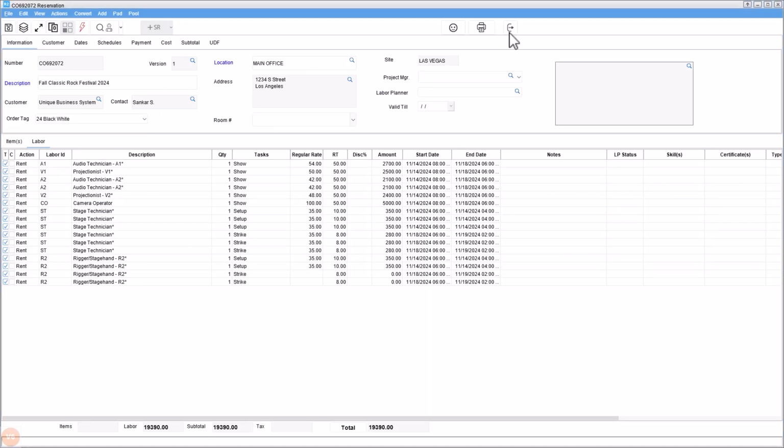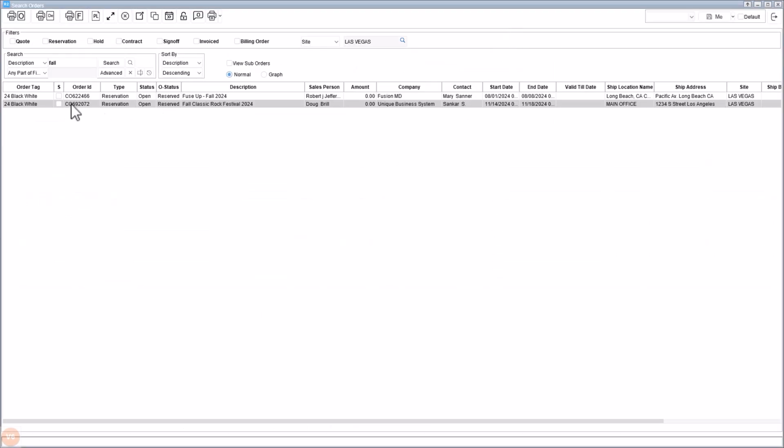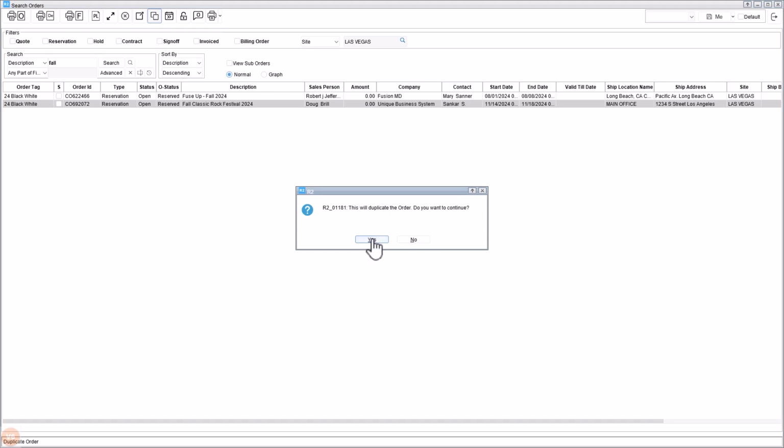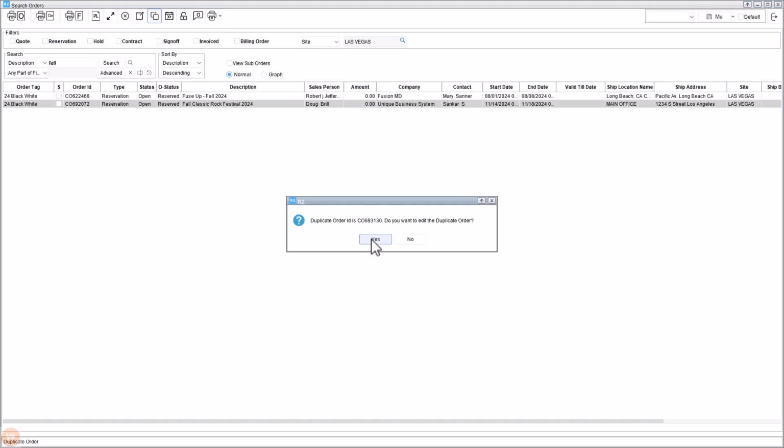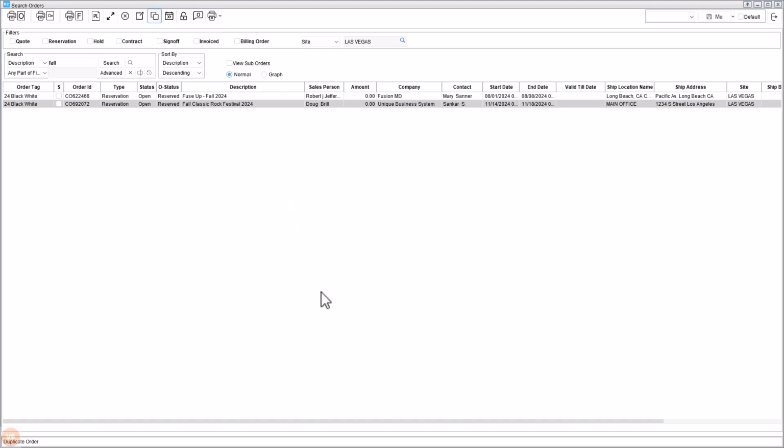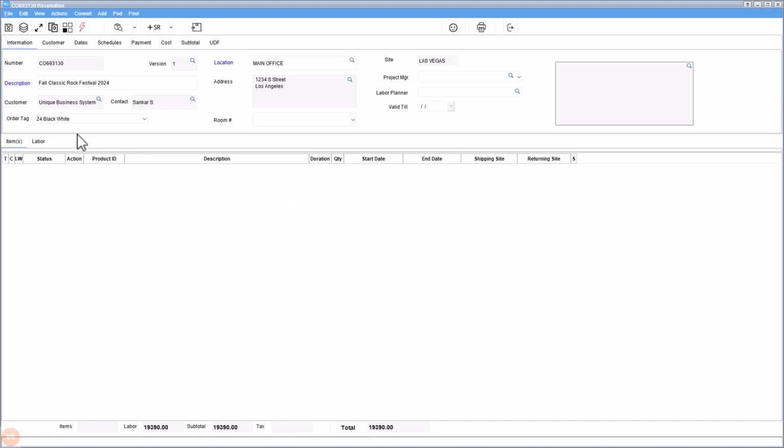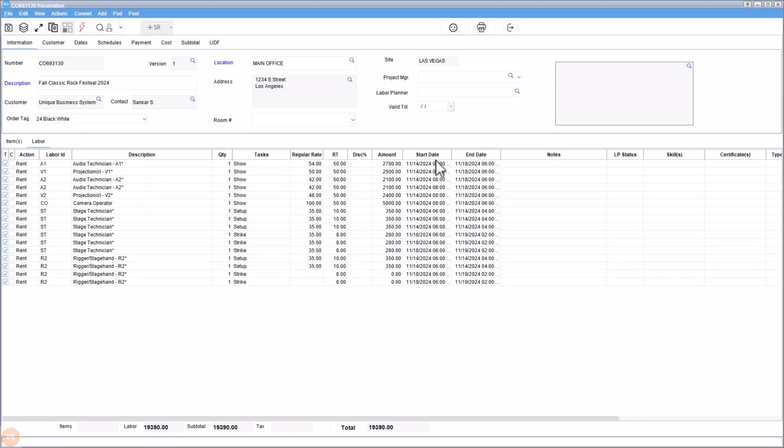So here we are back in R2. Go ahead and close this order. Go back to that order that we started with. It's selected. And then we're going to go and duplicate that order. So we're going to go ahead and edit that one. Of course, we're going to go to our labor. Everything is still in 2024. We'll change the name of it. This is now going to be our Fall Classic Rock Festival for 2025.